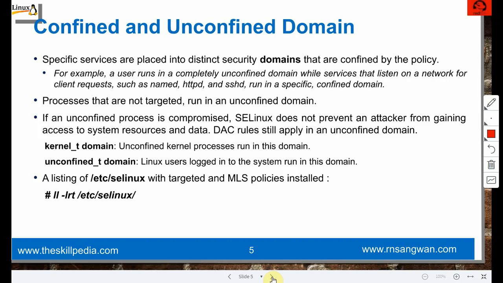For example, kernel_t domain: an unconfined kernel process runs in this domain. unconfined_t domain: a Linux user logged into the system runs in this domain. A listing of /etc/selinux with targeted and MLS policies installed. You can verify what all policies are installed. You can use ls -l or ll -lrt or ltr /etc/selinux. And this will show you all the policies installed. Let me explain some more commands, and after that in one step we'll go to the system and take a look at these commands.